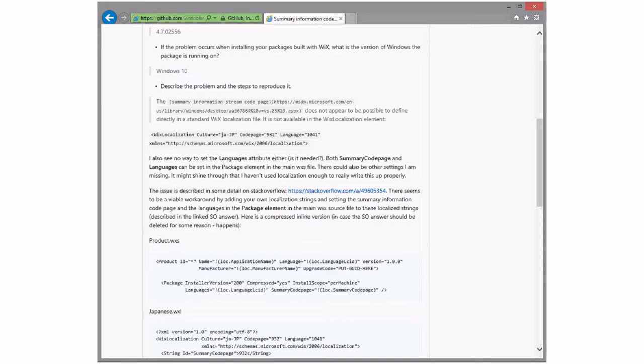Anyway, I don't really know what the answer is to localizing the summary code page. I don't really want to add yet another attribute to the WiX file to localize it. I guess we could localize it the same as the MSI. Maybe that's what the answer is. Let's localize it the same as the MSI by default, so give the summary code page the same.